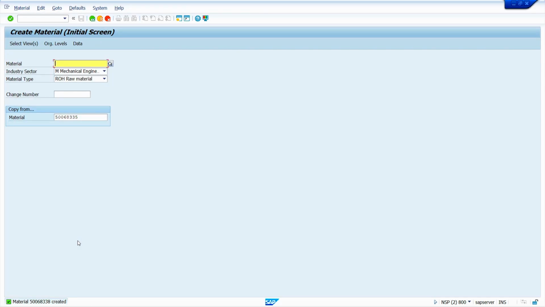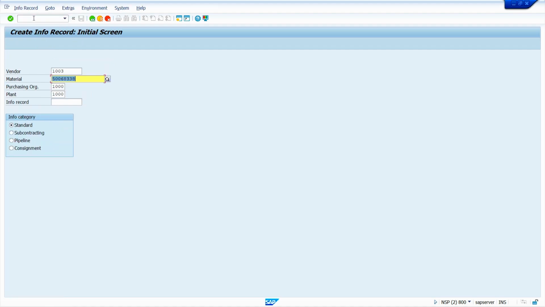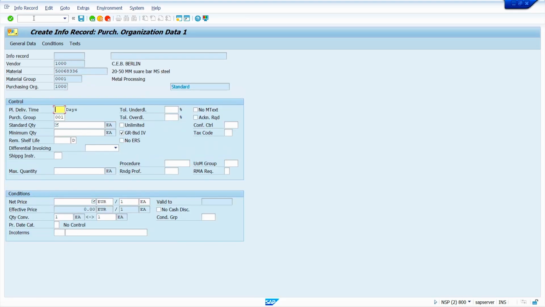Now I am going to create purchase info record with 4 vendors. Okay. Go to the transaction code ME11 to create purchase info record. Enter the newly created material here. I'm going to create purchase info record at purchase organization level. So vendor is 1000. Press enter key. Maintain the mandatory fields. Standard quantity I'm going to maintain 1. Enter the purchase price. I'm going to enter 10 euro.